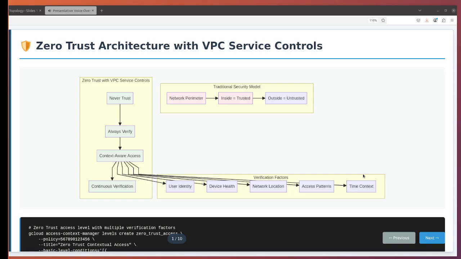The traditional security model relies on network perimeters. If you're inside the corporate network, you're trusted. Zero Trust eliminates this assumption. Instead, every request is evaluated based on multiple factors: who is making the request, what device they're using, where they're located, what they're trying to access, and whether this access pattern is normal for this user.